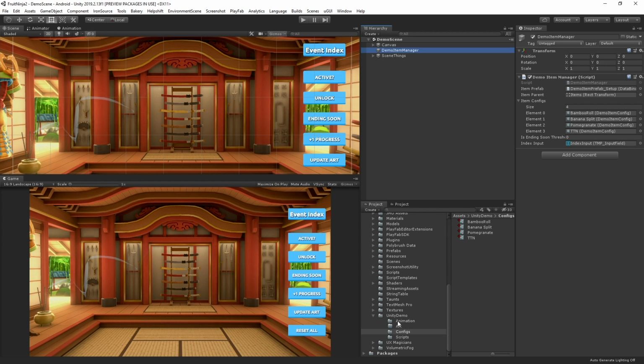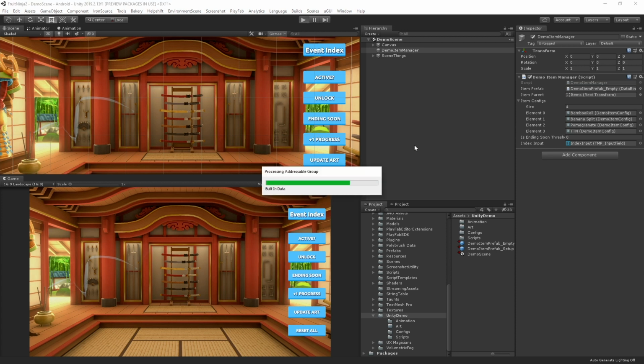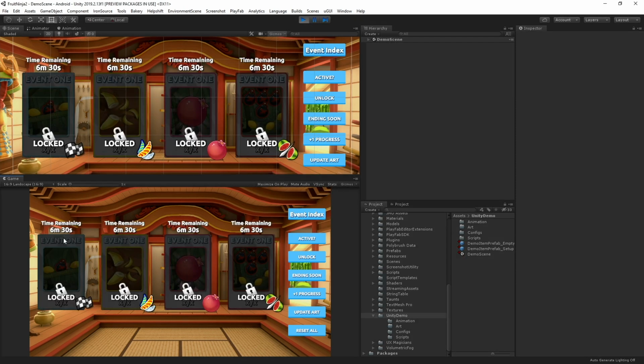So let's swap that prefab back to our empty version, which is no longer so empty, and run the scene and see what has changed. Look at that. We now have the feature art updated. We have different colored borders on each of our cards. Our icons have updated. And yeah, we are on our way to having the component matching the setup version.